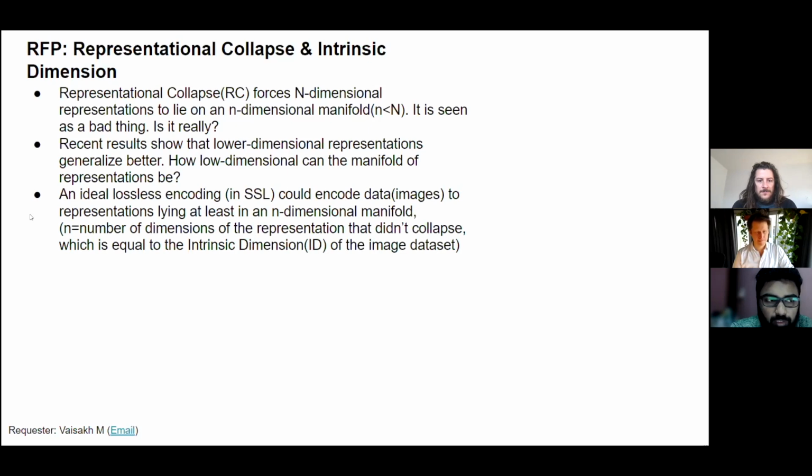The intrinsic dimension of images is something like the minimum description length, or the least number of latent variables from which you can model an image that belongs to a very high dimensional multivariate distribution. So if you consider a lossless encoding in the self-supervised learning setting, we can encode images to representations that lie in an n-dimensional manifold or around it, where n is the dimension of the representations that didn't collapse, which is lesser than the total number of dimensions, the capital N that you gave it, and this should be equal to the intrinsic dimension of the image dataset.